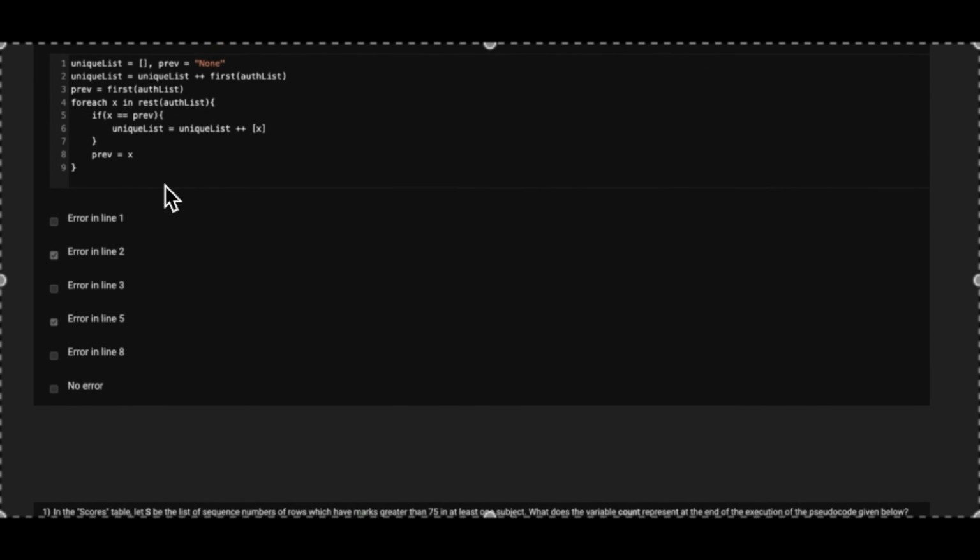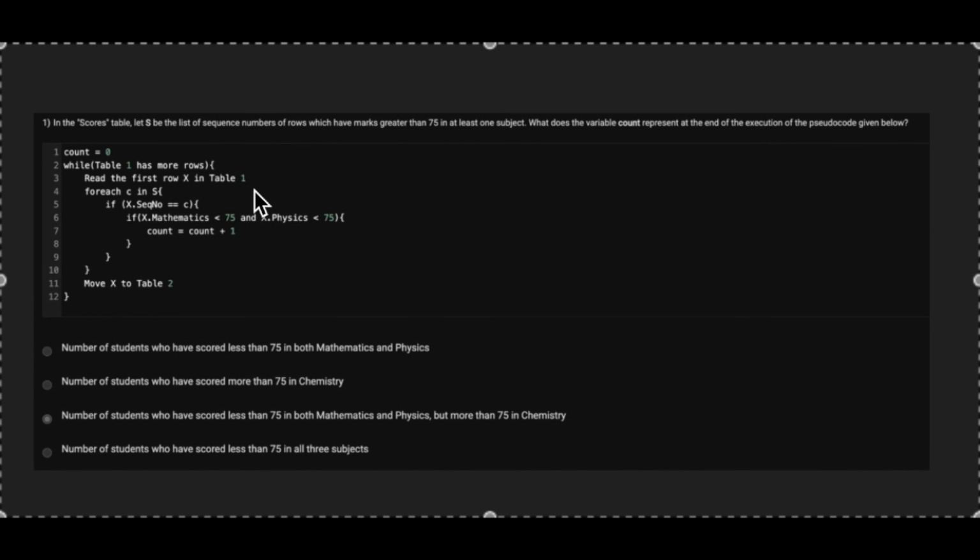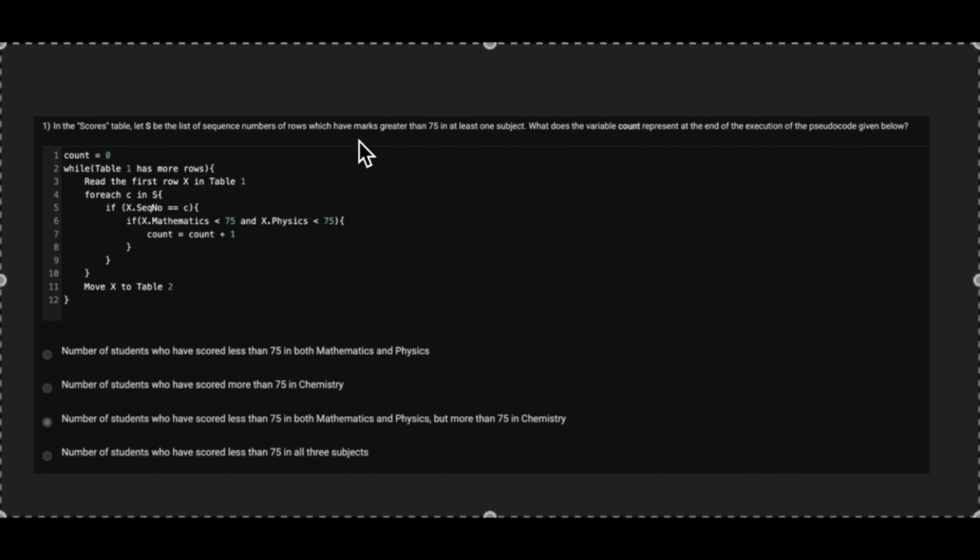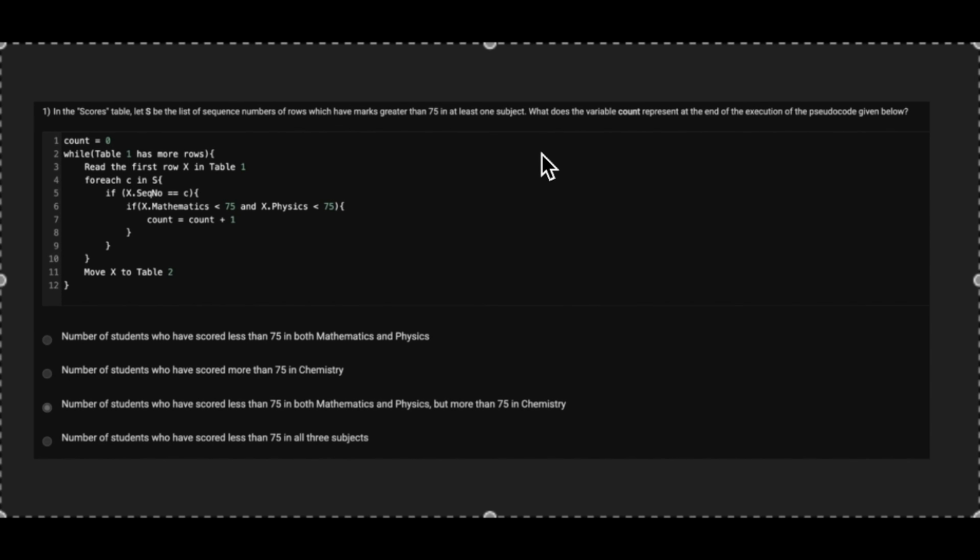That's it. Now one more question, and after that we'll move to the next topic. In this course table we have a list called S. The list of sequence numbers of rows which have marks greater than 75 in at least one subject. What does the variable count represent at the end of the execution of the pseudocode given below? Okay. So here this list contains the sequence number of students who scored more than 75 in at least one subject in either math, physics or chemistry. So we need to figure out what the variable count is actually measuring by the time the code finishes.